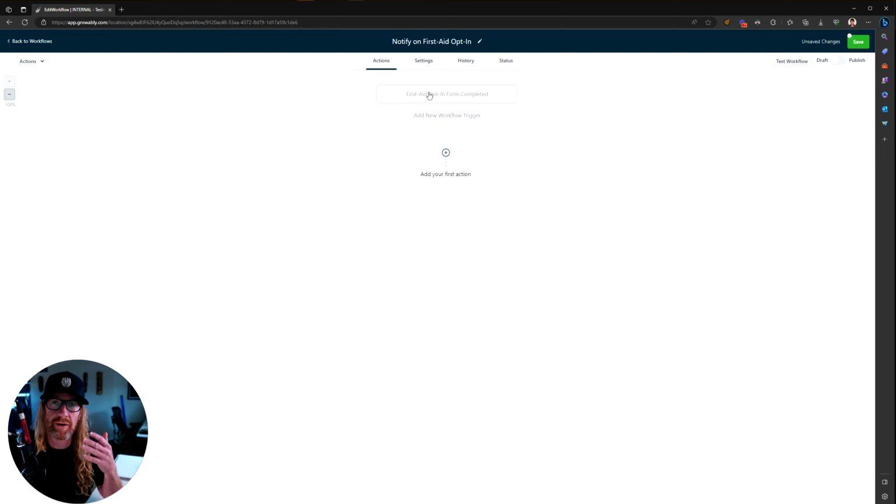That text there is what I created for this particular step. I just named it that. Now, you can add any number of triggers that you want up here. If you want people to come into this workflow from all sorts of different forms or whatever reason, you can add them all up here. But for now, we're just going to add this one.